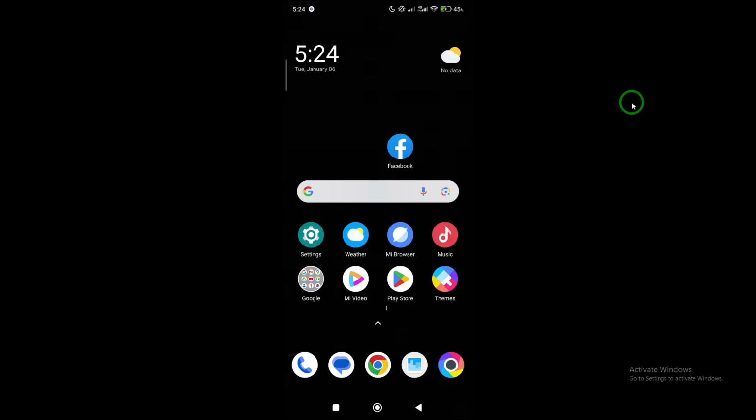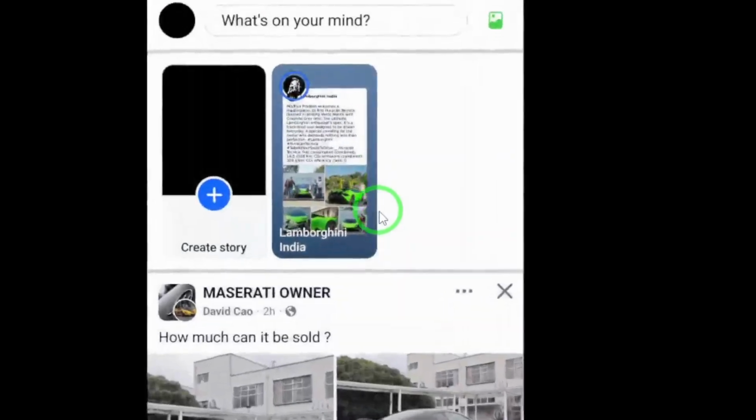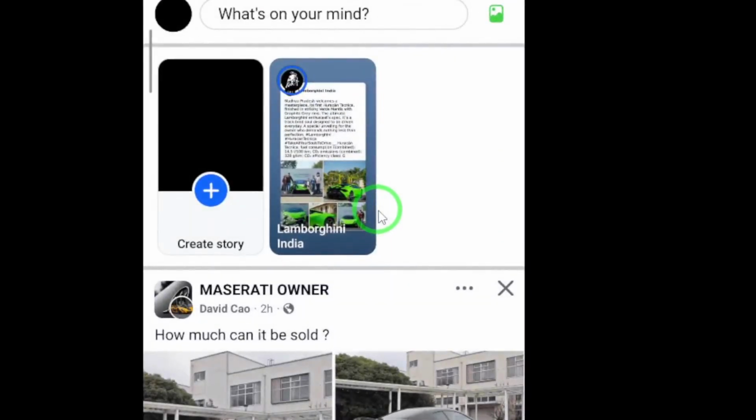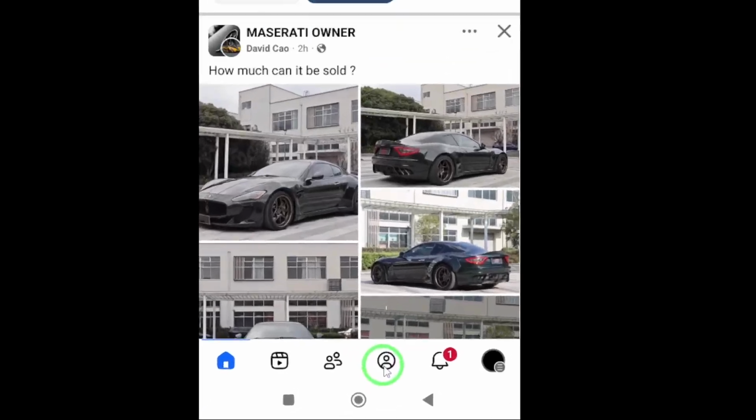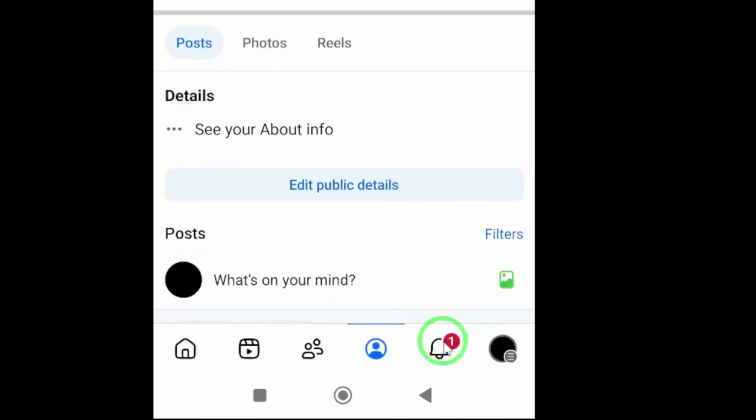First, open the Facebook app on your device. Make sure you're logged in to the account you want to update. Once the app is open, navigate to your profile. You can find your profile by tapping your profile picture or your name, which is usually visible in the bottom menu or at the top of the feed, depending on your device.